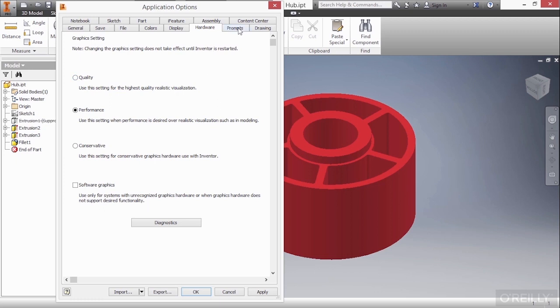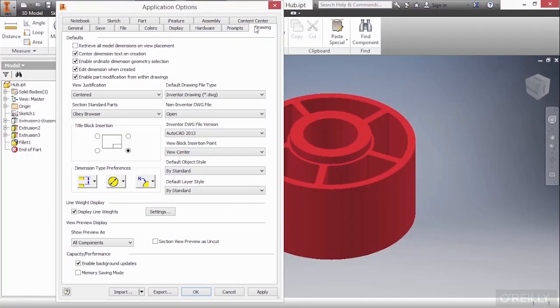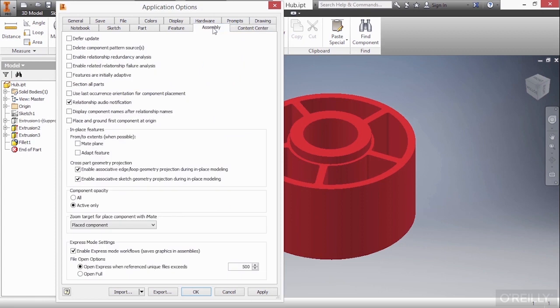So if I go up to prompts or to drawing, you can see all these different types of settings we can adjust. We're not going to spend time right now going through all of them, because if you want to learn more about each and every one of these, you can simply go to the tab you're on and click on this help icon in the lower left. That will take you to the help system to tell you a little bit more about each and every one of these different types of settings. And a lot of these settings will not make sense until we get more through the course. So for now, I'll choose OK.